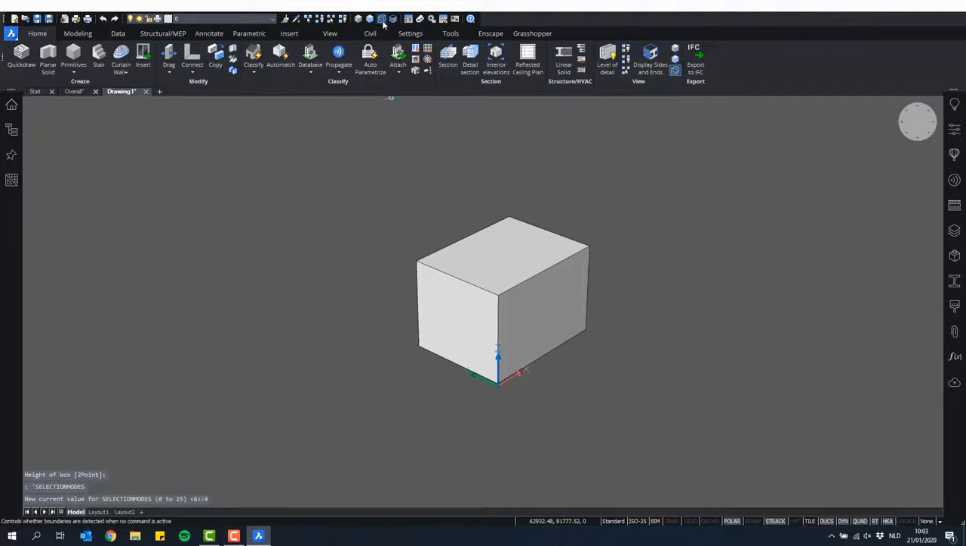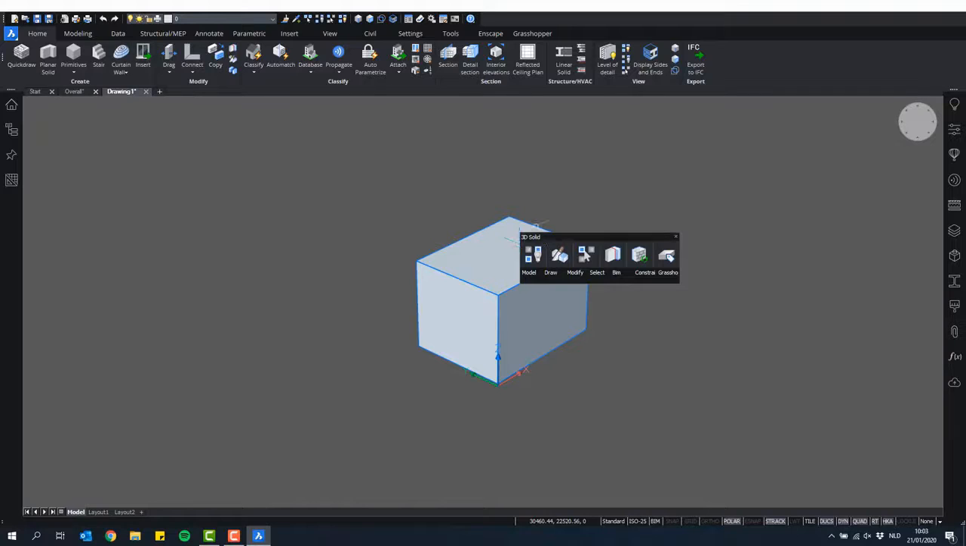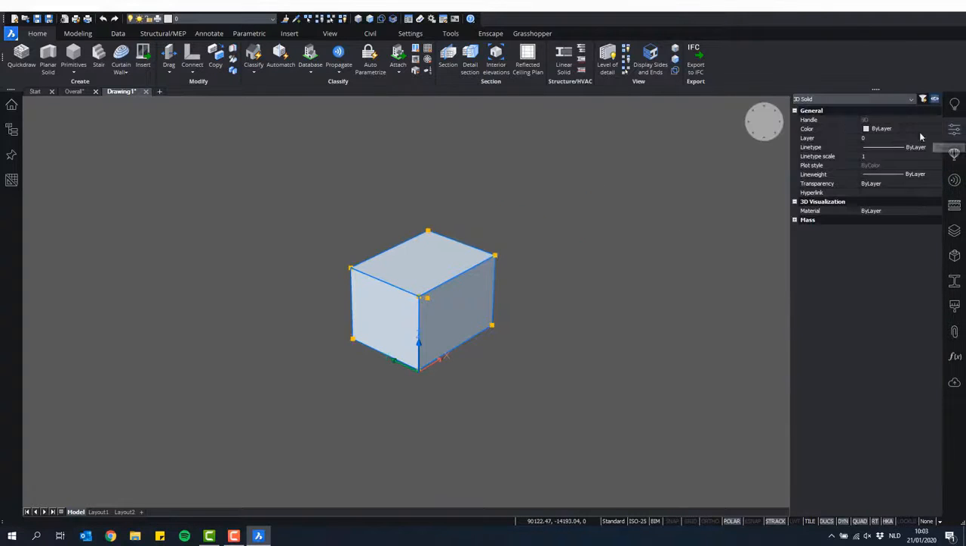For now, I'll just turn all of them off. And you will now see if I hover my cursor over this box, it will highlight the entire solid. The entire solid is highlighted in blue. You can also see here in the quad, 3D solid. If I select it, in the properties panel, you will see I have the properties of this entire solid.